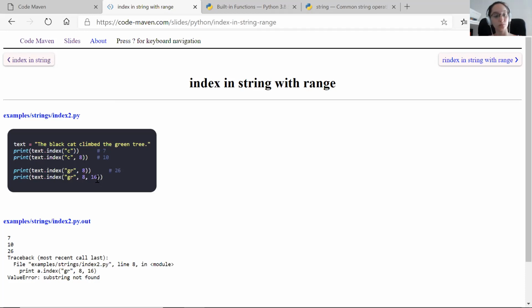Basically it takes a substring, a part of the string, and looks for it in that. But the end result, the number that I get here, is based on the original length of the string, the original beginning of the string. So here too, I actually got an exception because GR wasn't found in this range.